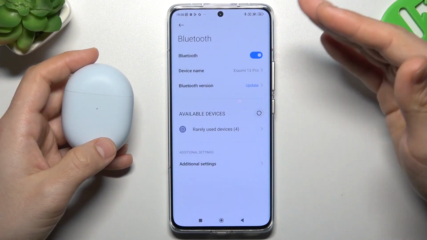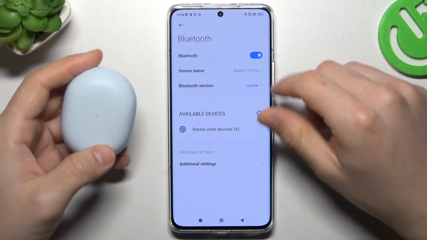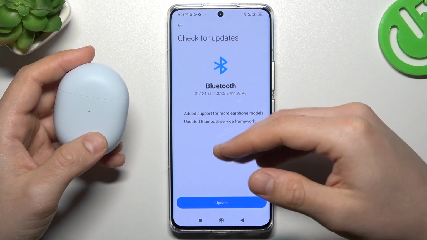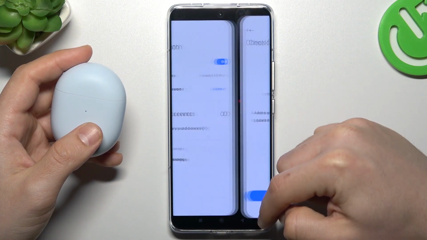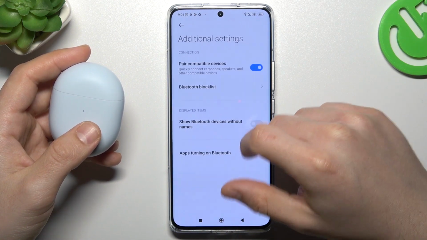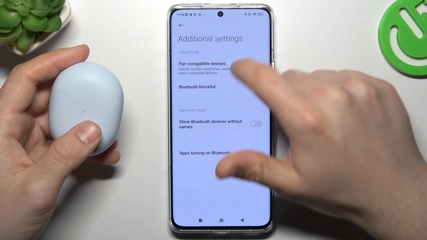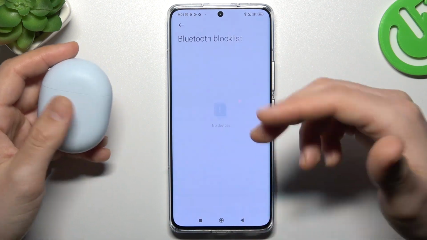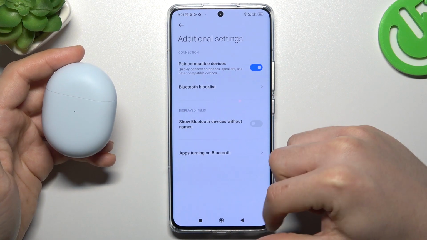And after the restart, if you still don't have your device on the Bluetooth list, you can try to update your Bluetooth system by this button. And you can also check the Bluetooth block list in the additional settings. If you have something here, just delete it, then look for the device again.